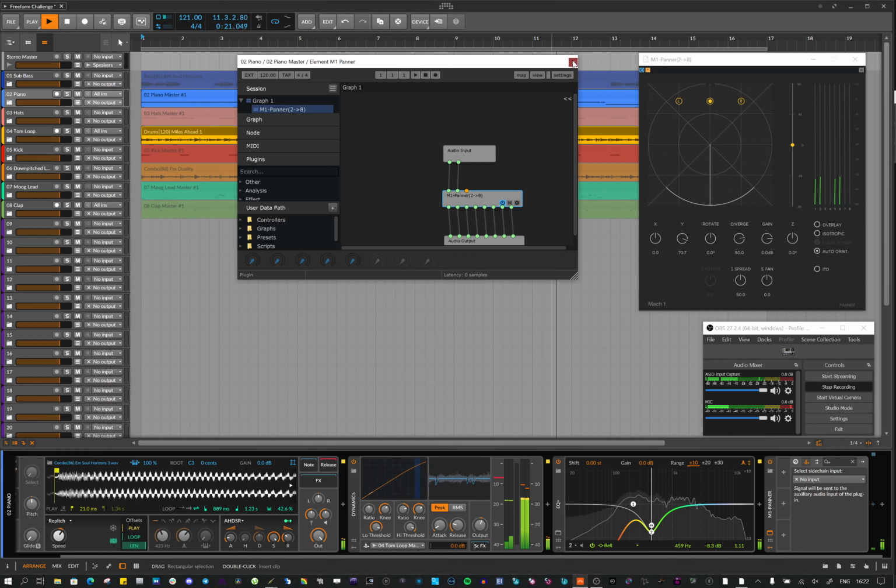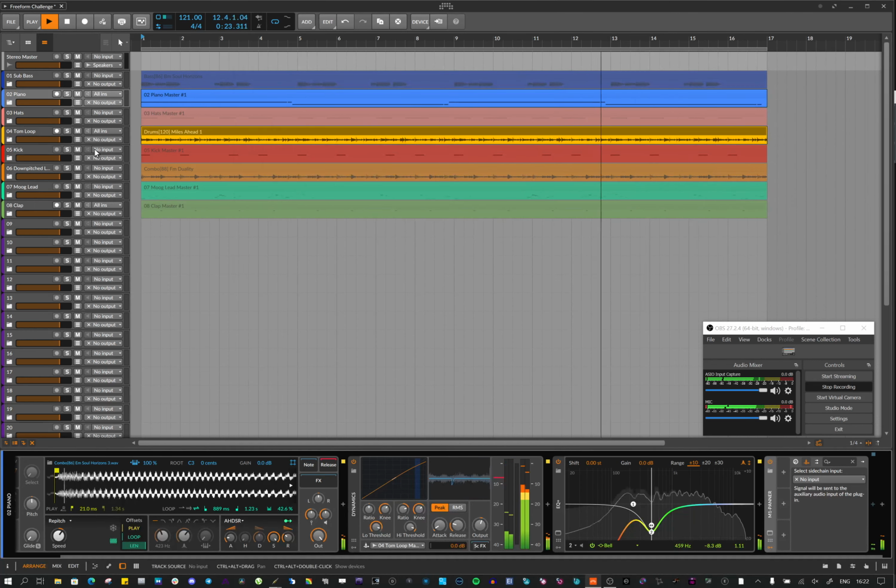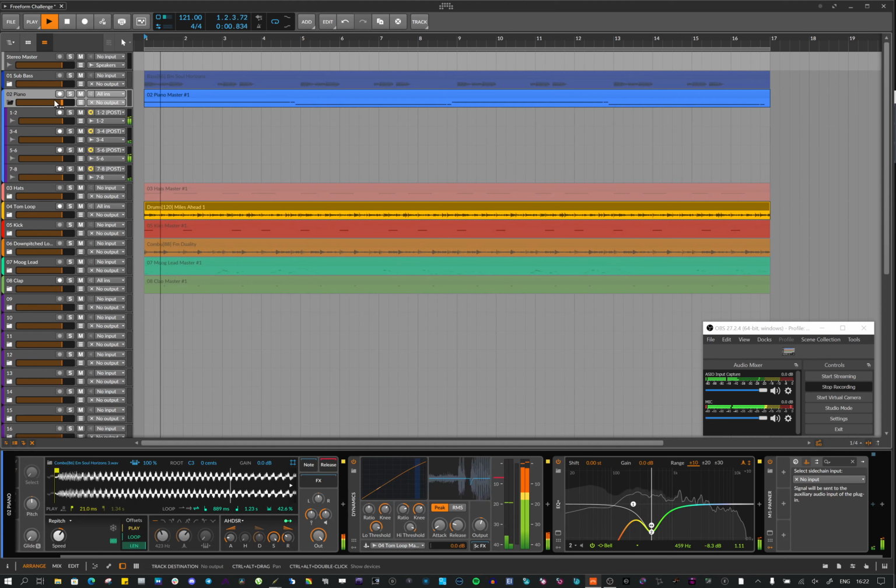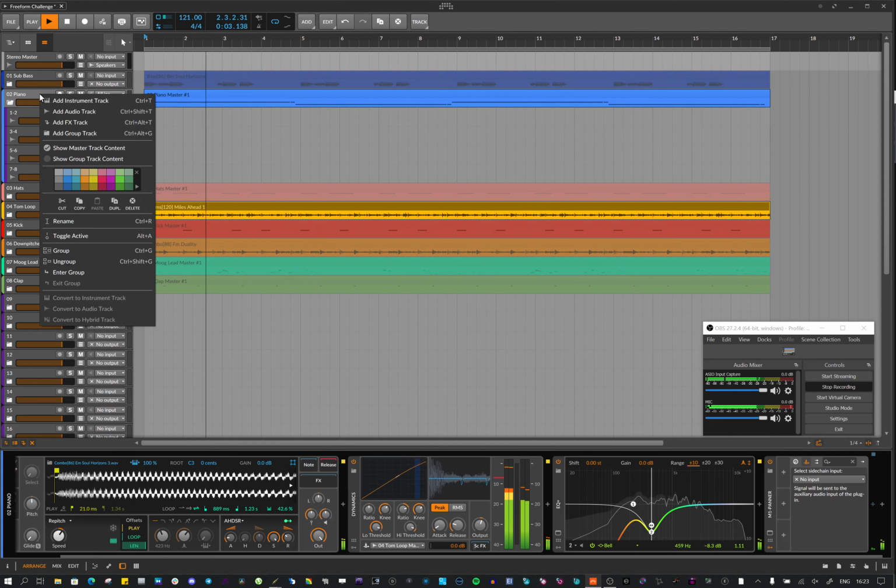The workaround in this, which is available as a template if you want to download it, is I've settled on using a group track with, by default, usually it's show group track content, because traditionally you're just using it as like a bus, as a sub.